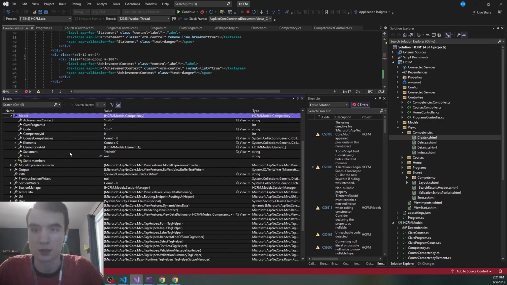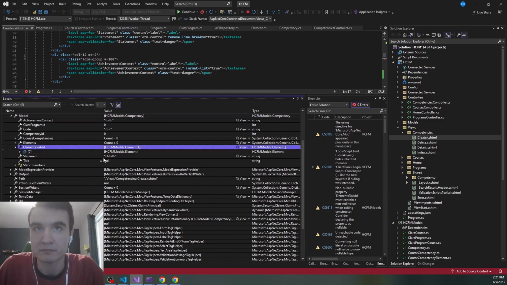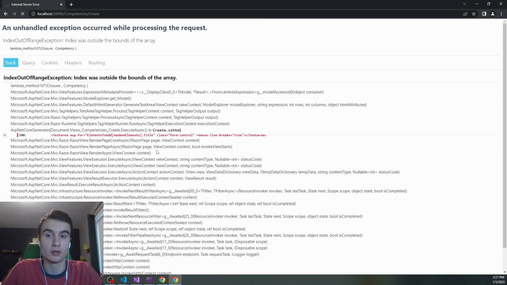Okay, so we have our model here with elements to add, which is an array of size 1. Before, when we loaded this page, the model was null. Now it actually exists, and there is an elements to add array. However, it is only of size 1 because we only posted one object, and so we get this error. Okay, how do we solve this?